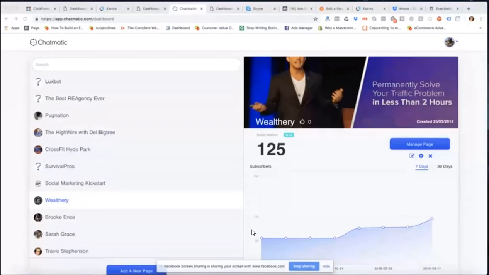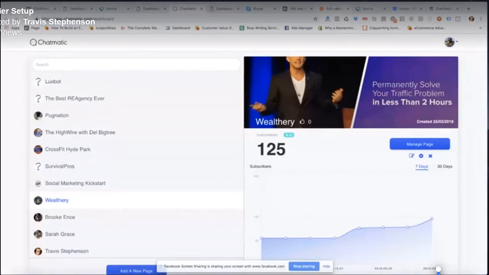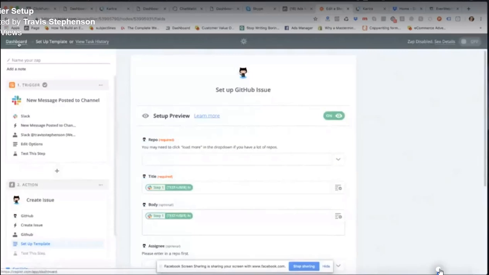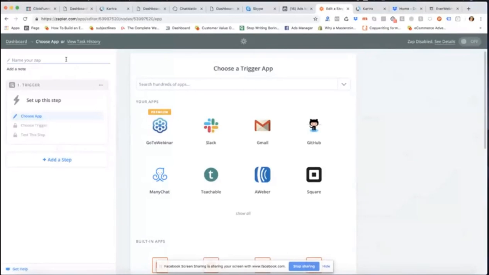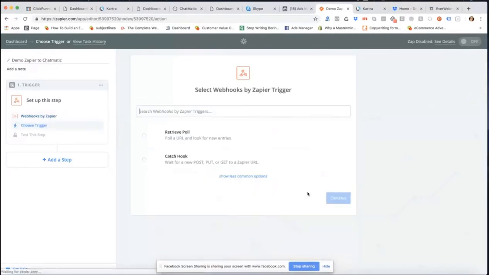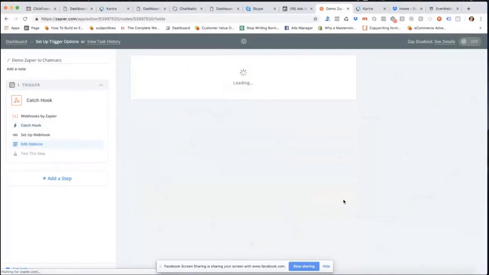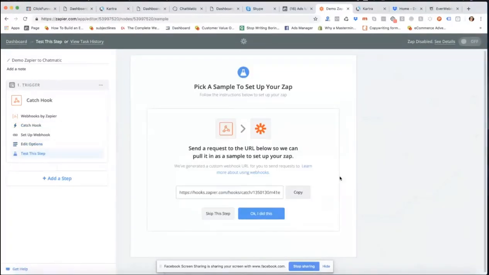So the very first thing that you want to do is go into Zapier, and you'll go into your dashboard and hit Make a Zap. From here, we're going to name this. I want to call this Demo Zapier to Chatmatic. And the first step we're going to choose is a webhook. We're going to go ahead and select Catch Hook, save and continue, and go ahead and continue here. And you'll see now that it gives us this webhook. So that's step one, because we actually have to get the webhook, right?